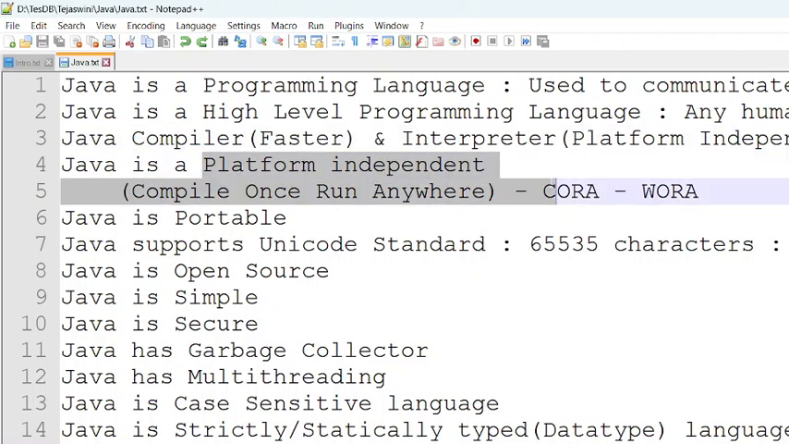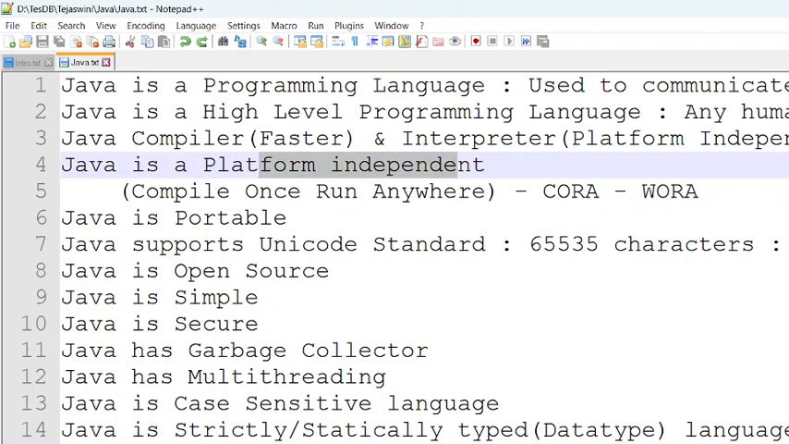It's called platform independent. You know what platform independent is? I'll tell you. You can write a Java program in the Windows operating system, but you can go and run it in the Linux operating system. Possible. You can write a program in Linux, but you can come and run it in Windows. Possible. You can run it in any operating system. That is basically what we call platform independent.